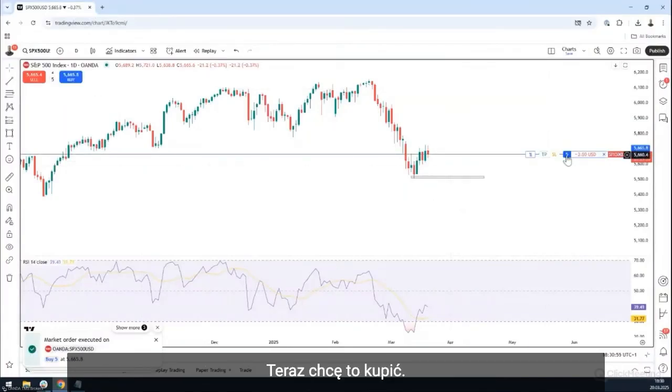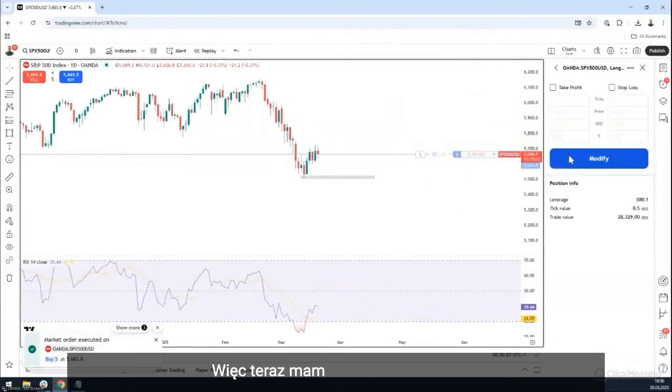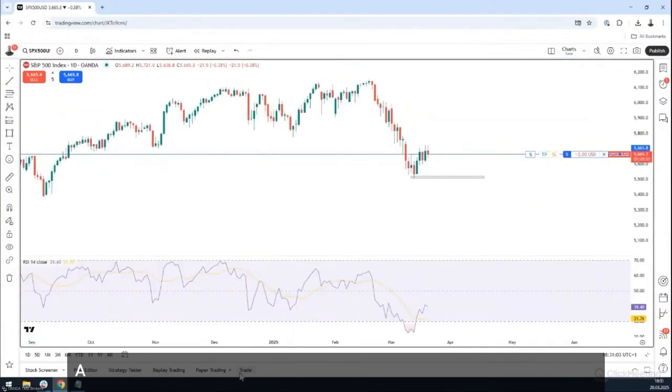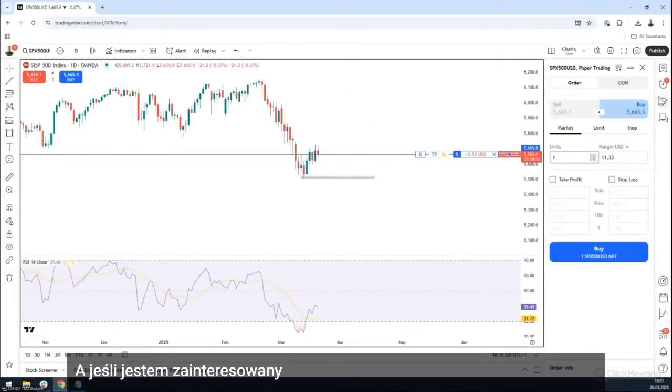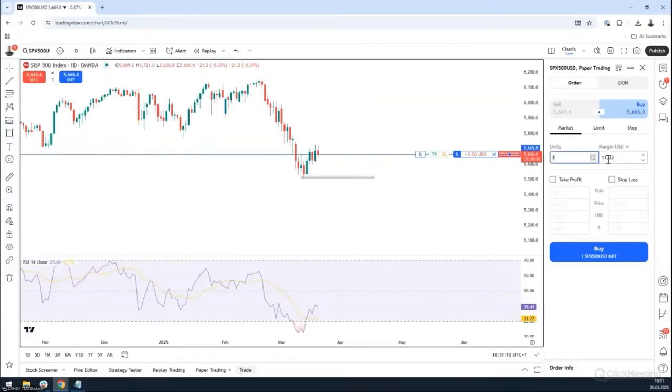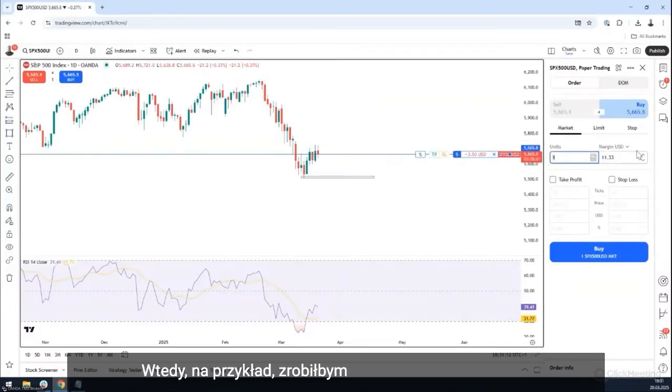Now I want to buy it. Okay. So now I have protect position. And if I am interested in partial close, then I, for example, would do it like this with market.